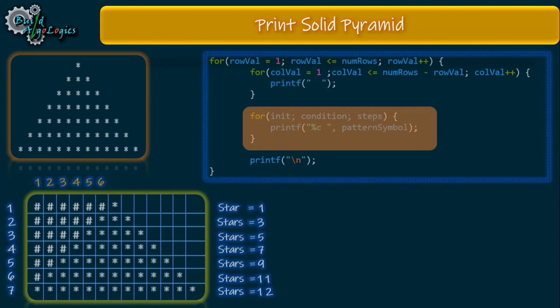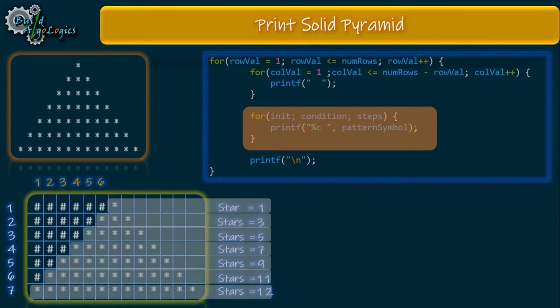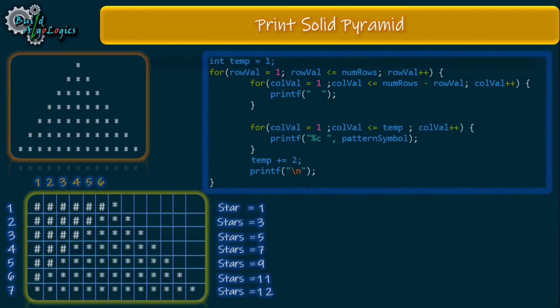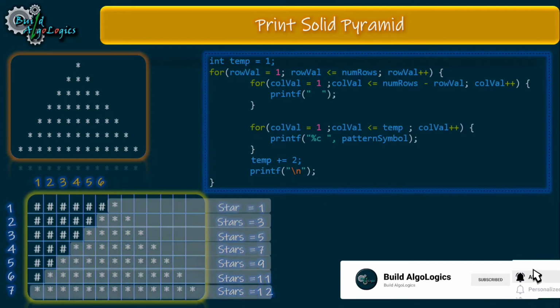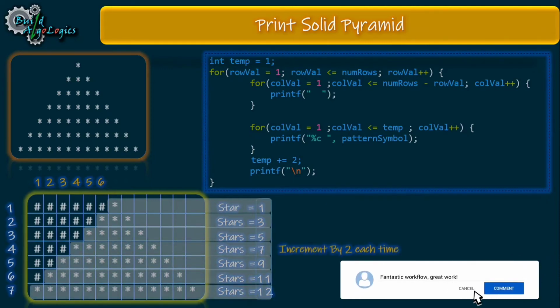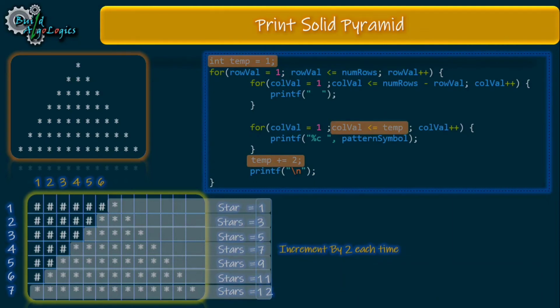Now let's make some condition for our second inner loop to print these pattern symbols here. As we can clearly see, for the first row 1 star is printed, for the second row 3 stars are printed, and for the third row 5 stars are printed, and so on. As this value is incrementing by 2 each time, for this purpose we can use a temp variable like this. Here we assign this temp variable with 1. It means that for row 1 this inner loop will run once only, and then before going to our second row we are incrementing this value by 2, meaning for the second row temp value will be 3, and similarly for the third row this value will be 5, and so on.